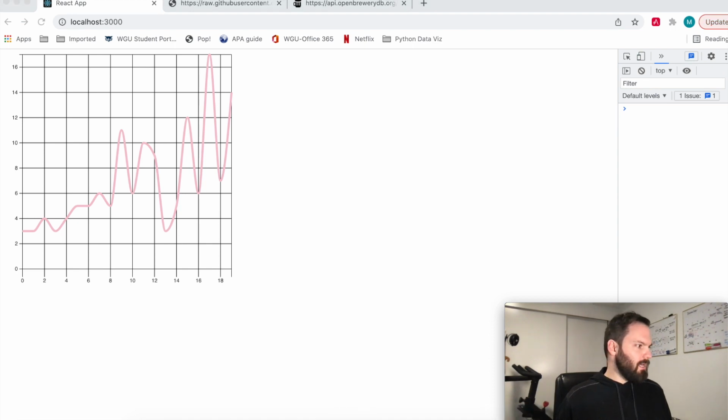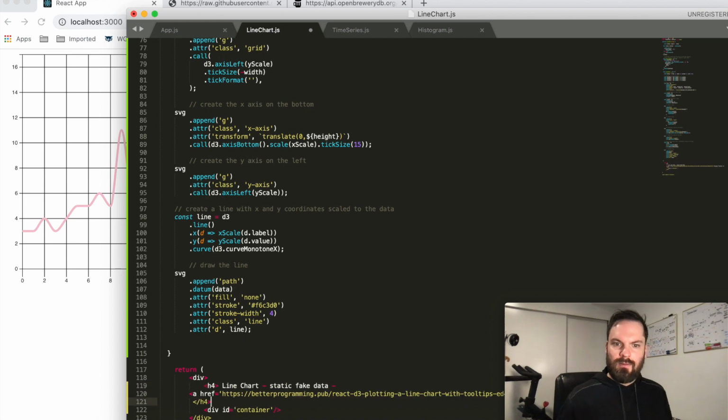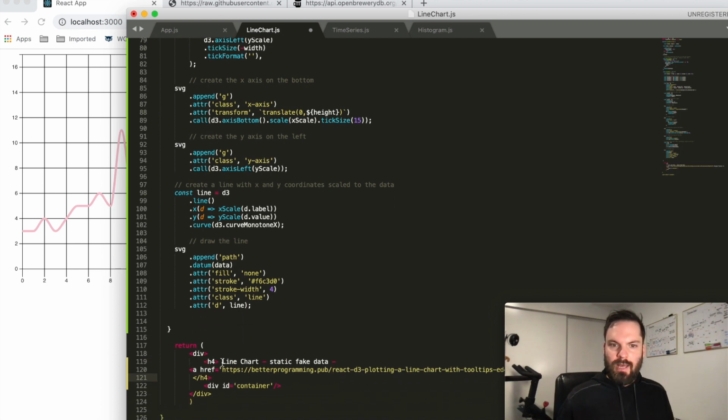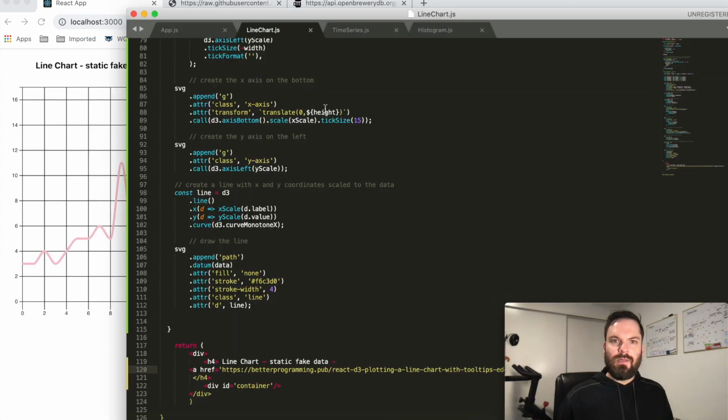And at the very end, I'll just, actually, yeah, I'll complete it. I'll give it a header. We'll give it a header. I'm just doing an H4, header 4, line chart, static fake data, and then a link to the original tutorial that I adapted this from. And here's the first chart. Okay, so next up is the time series.